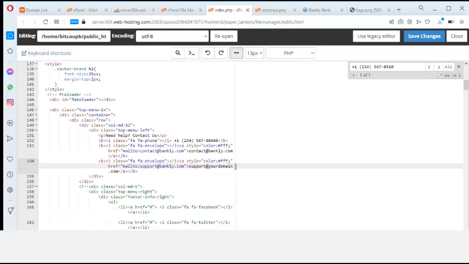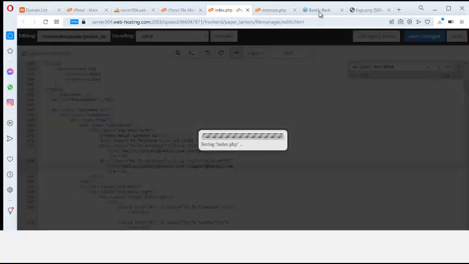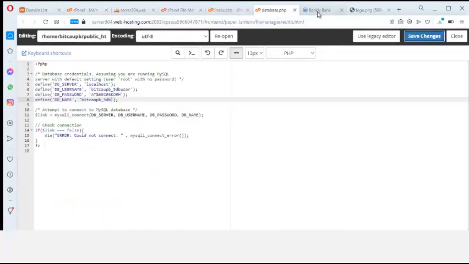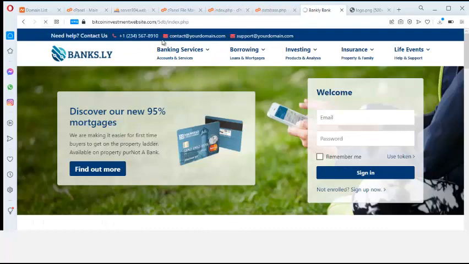Can you see that? So it's very, very easy to set up, the easiest application to set up. You just change all of this information and click on save changes. When you want to change something, just search for it, then you change that. Let's refresh this and see if the information will actually change.